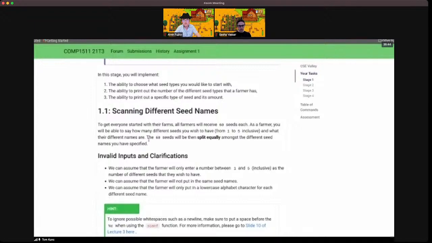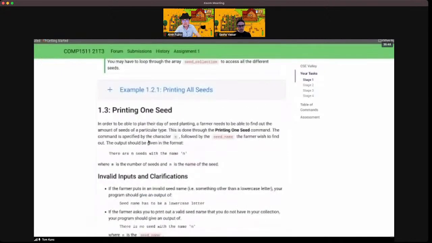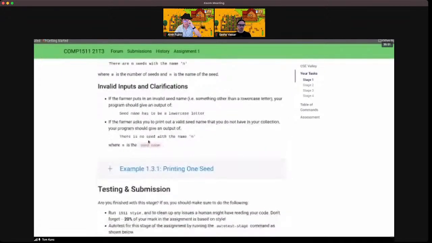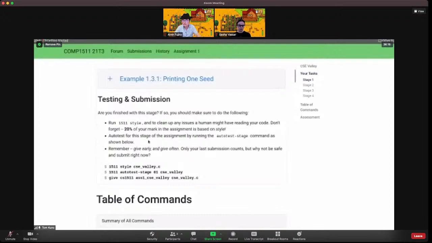So here's one section. It's about scanning things in. The next section is about printing things. The third section is a different way of printing things. And then there are some instructions on testing and submission. So here, what we're saying is basically you can run 1511 style to check your style. You can run the auto tests. So there are auto tests for this assignment. You can run those, and then you can also give your assignment. Remember, give early and give often. We really want you to keep giving and keep auto testing because it means that you've got a backup. If something goes wrong, if there's a backup there, it's really easy to fix.